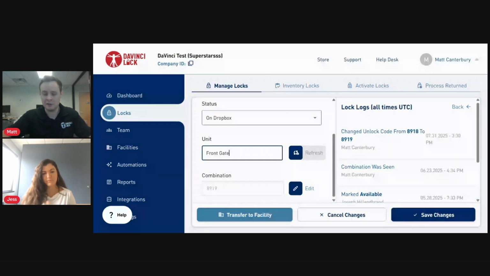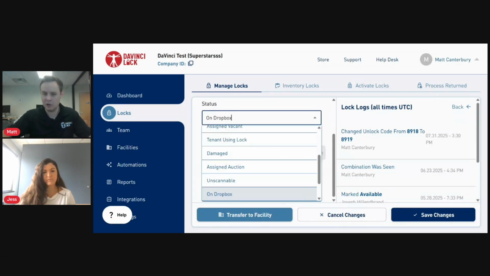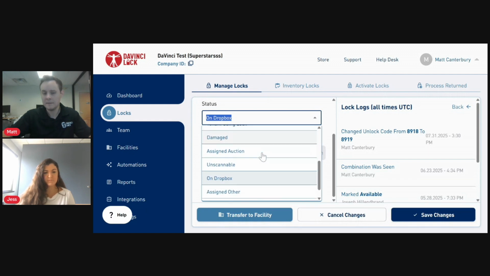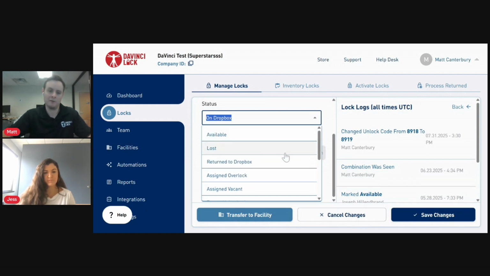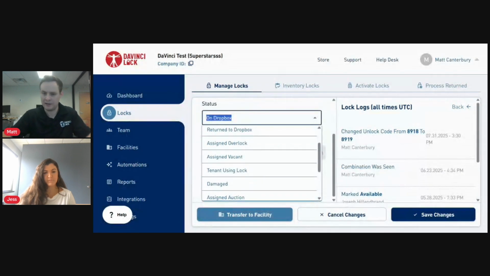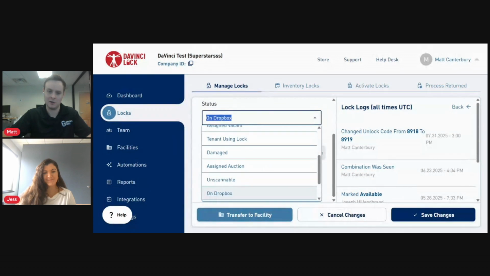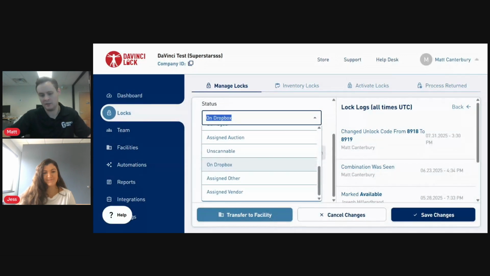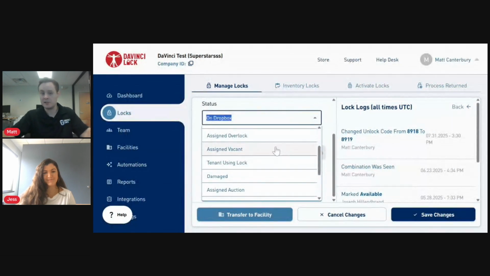We have a lot of different lock statuses, and it could seem overwhelming if you're going to go assign a lock. But the good news is that it's very, very applicable to your situation. Just ask yourself, what do I need to do? Do I want my vacant to get a code? I'm going to assign it to a vacant. Do I want my delinquencies to get the code? I'm going to assign it as an overlock.